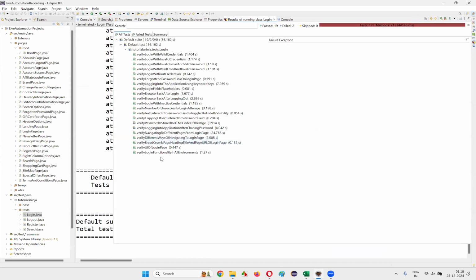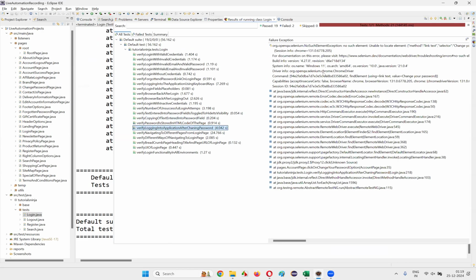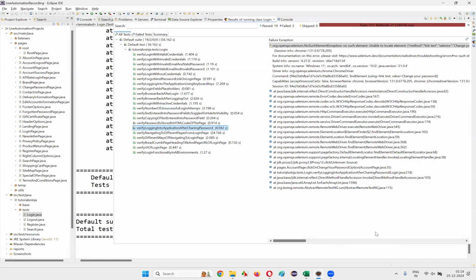Okay, few tests got failed, expected false but found true. Verify password stored in the, this is a defect in the application. Okay, it's working fine. Here, no such element exception is coming in verify login into the application after changing password. Unable to locate the element, it's saying. Why is this exception coming here? In which line are we getting the exception? We have to see here.